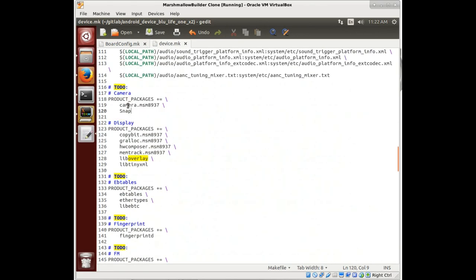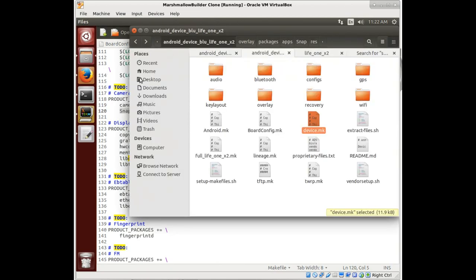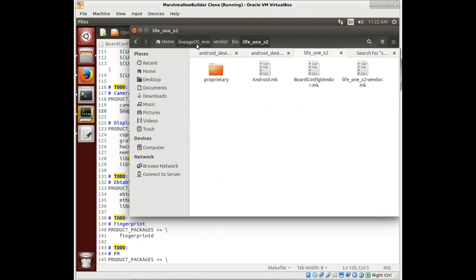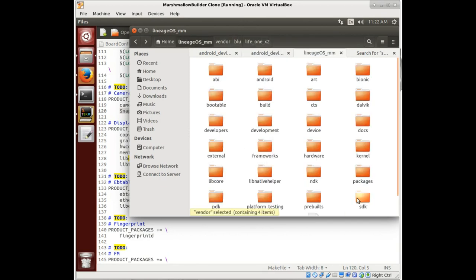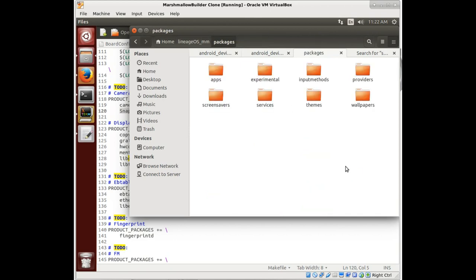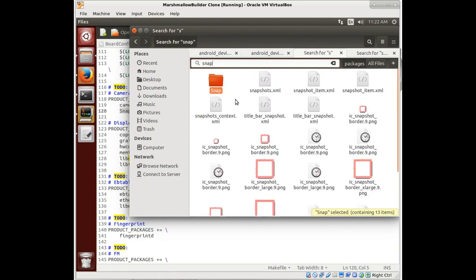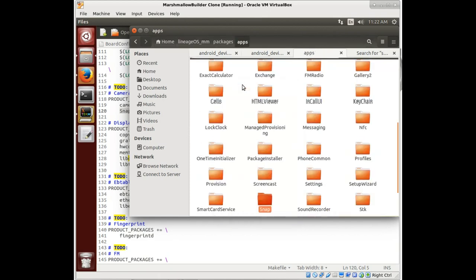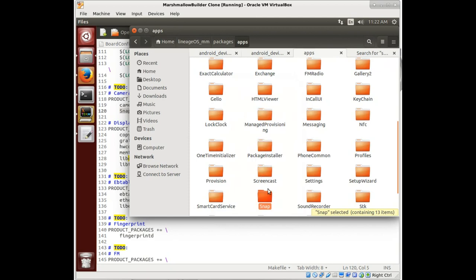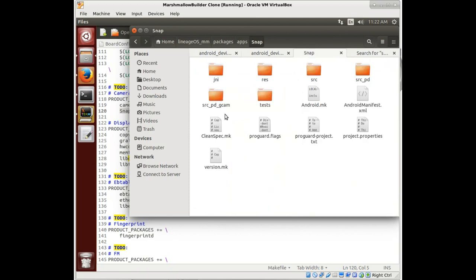But notice for the camera, it says use Snap. And let's check in Lineage to make sure. It should be under packages and then under apps. You could just search for Snap, it'll show up. There we go, open an item location. And of course, this packages app. So it is gonna build Snap. So pointing to Snap is good.